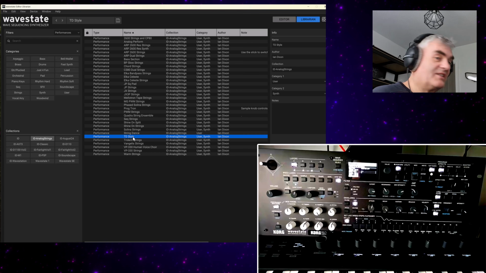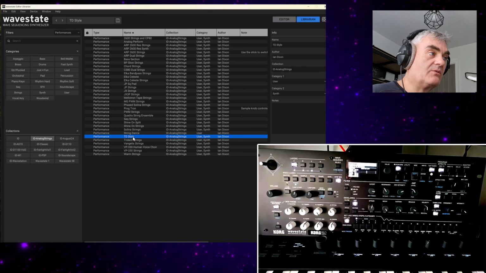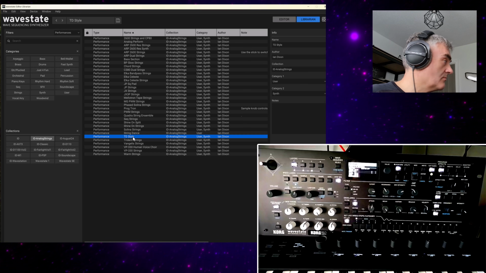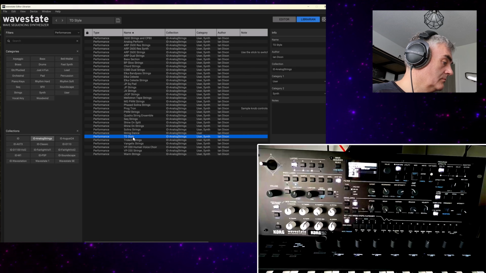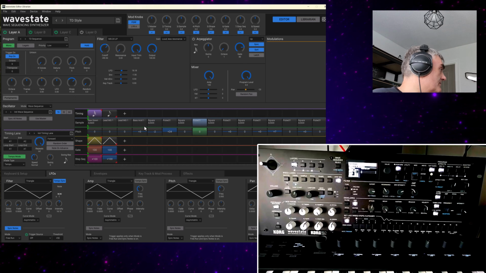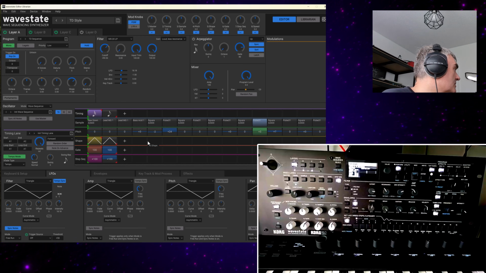One here I call TD style, Tangerine Dream style, so that's 70s Tangerine Dream with the sequence and the Mellotron strings. So there you can see how I've done that section.